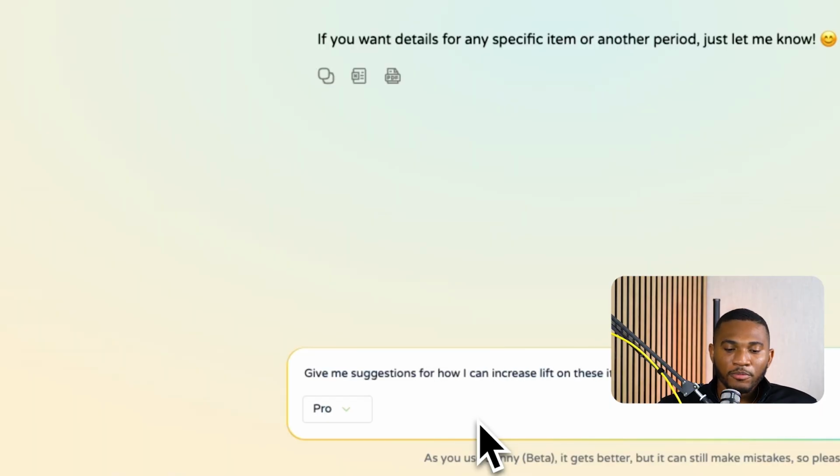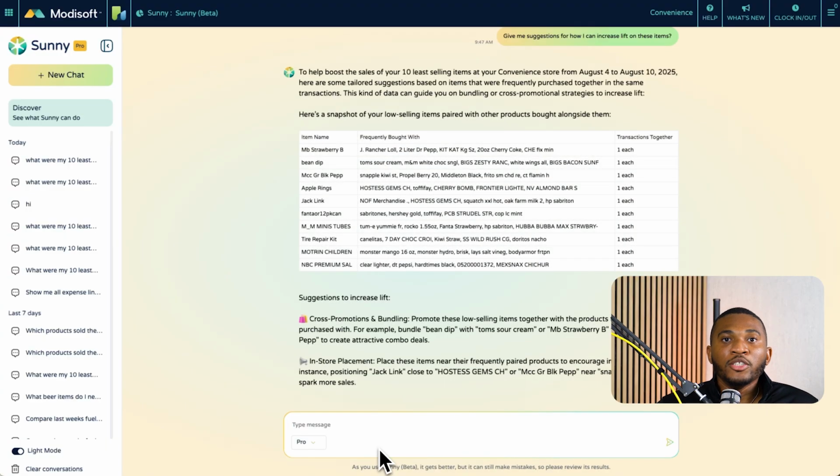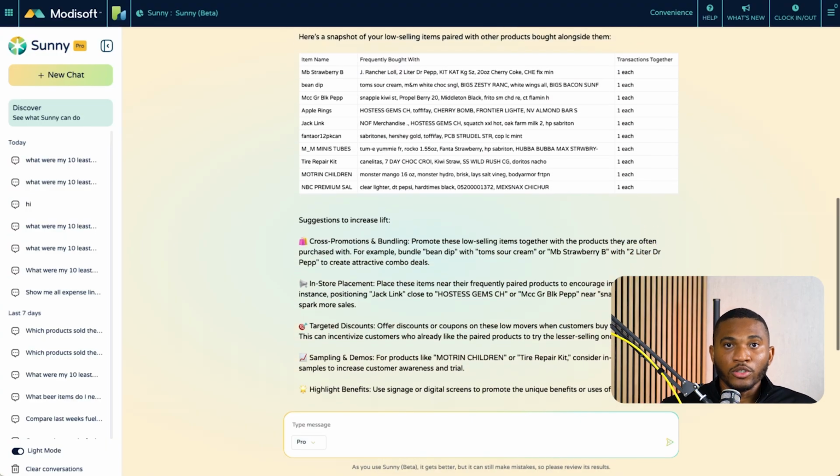Now Sunny Pro is ideal for more detailed business analysis and can handle more complex topics. Like, give me suggestions on how I can increase lift on these items. So think of Sunny Pro as your right-hand person. You can ask it for suggestions on how to solve basic issues or complex issues, or even something more in-depth like generating new ideas for promos or menu items. As you can see here, Sunny provides suggestions based on your prompt.